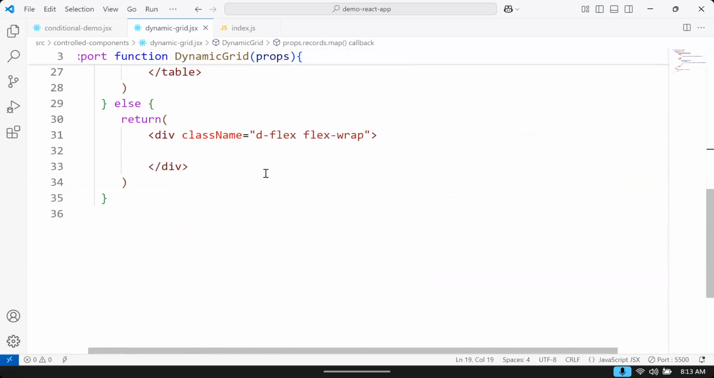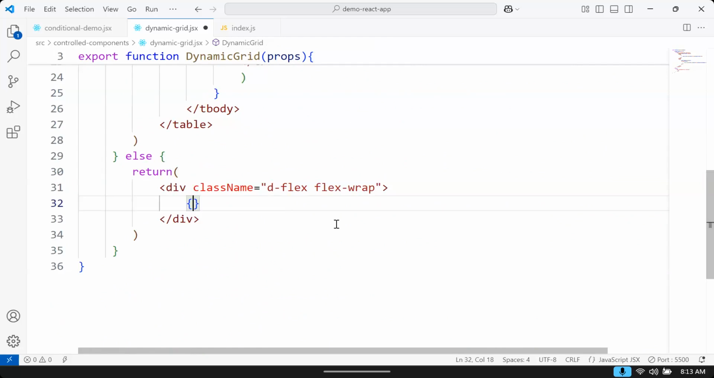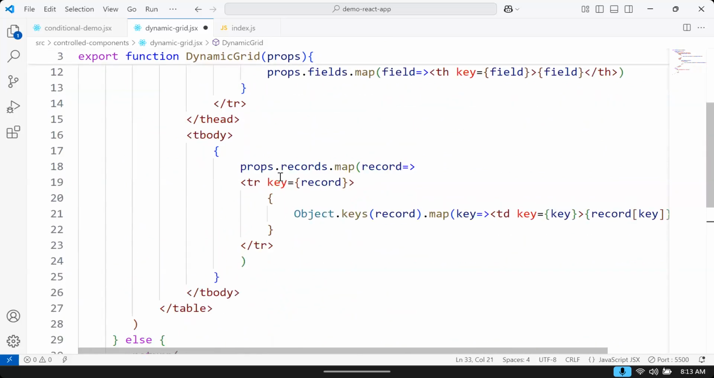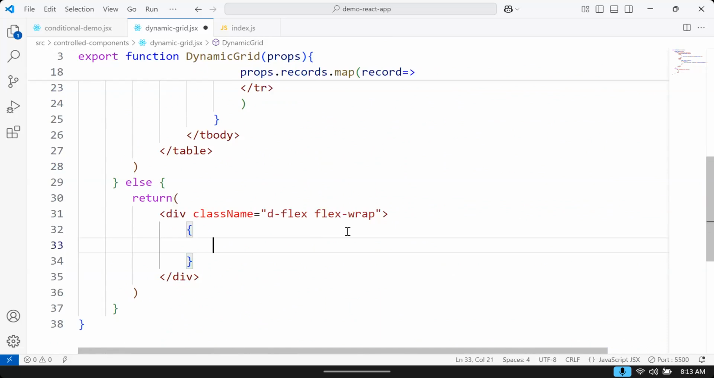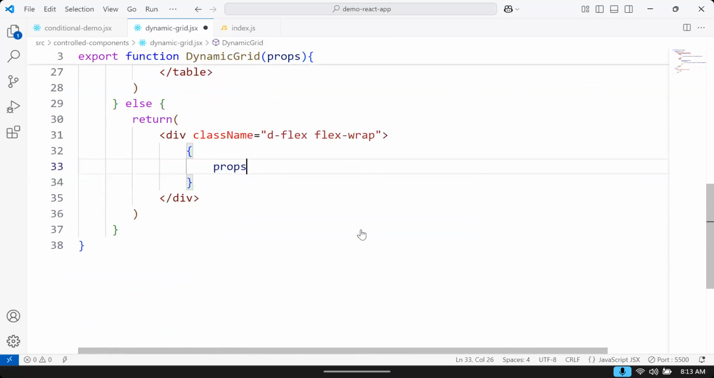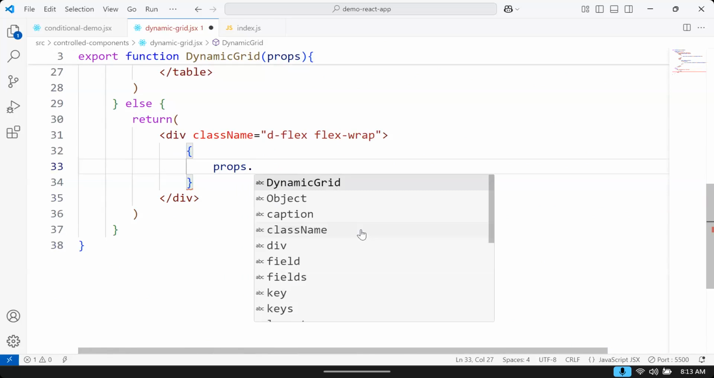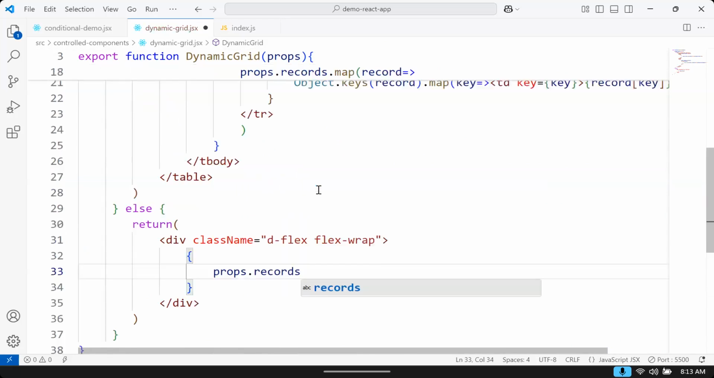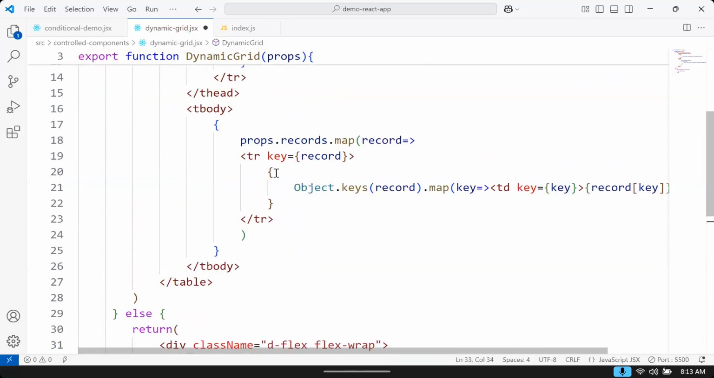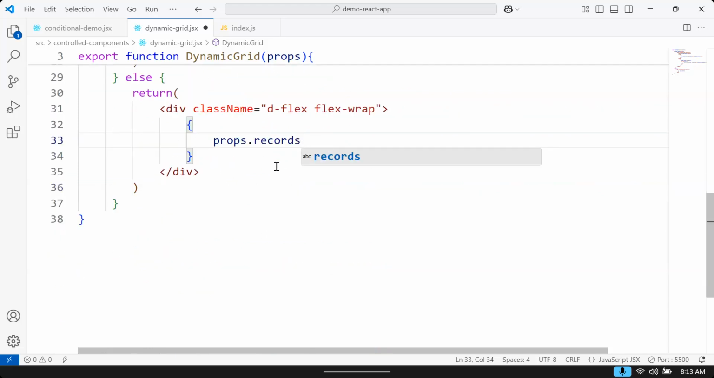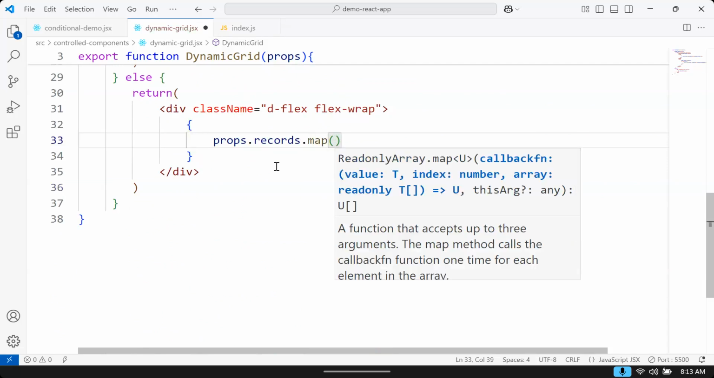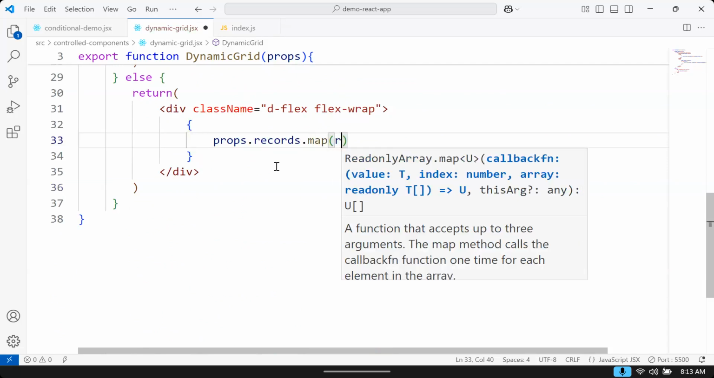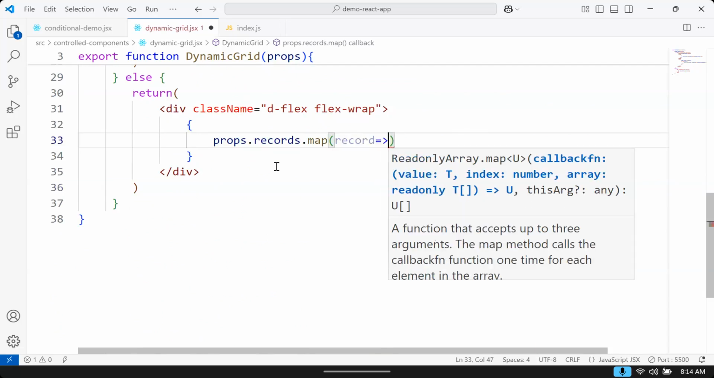Okay. Now we have another one. Here we need to generate a card for every record. For every record, we need to generate a card. Then what do we have to do? Props dot what? Data is coming as what? Records. That means records here we are displaying as rows. Here we want to display as cards. We are reading every record. We have to map the record. For every record, we need to create one card.